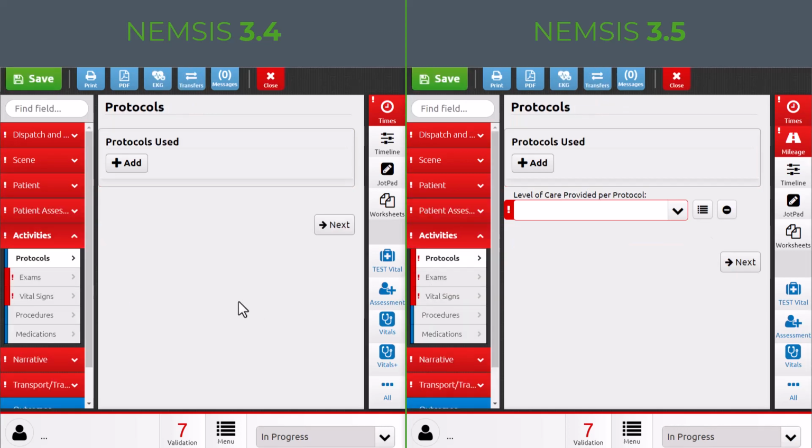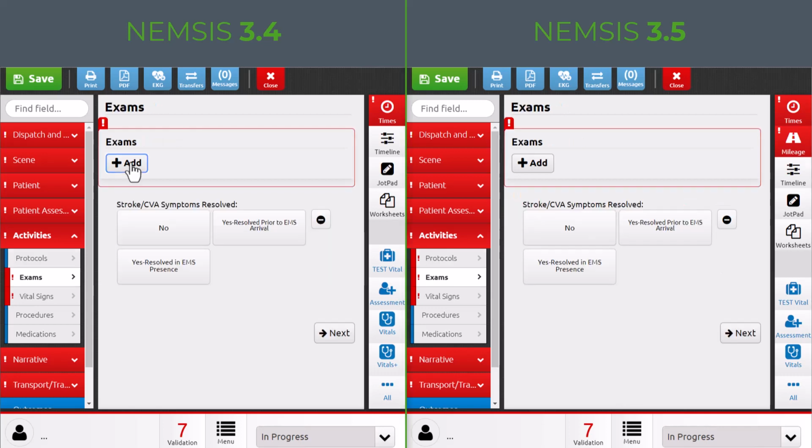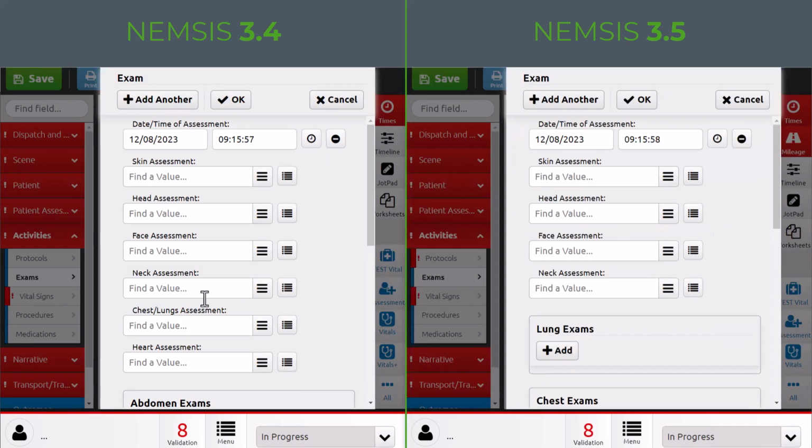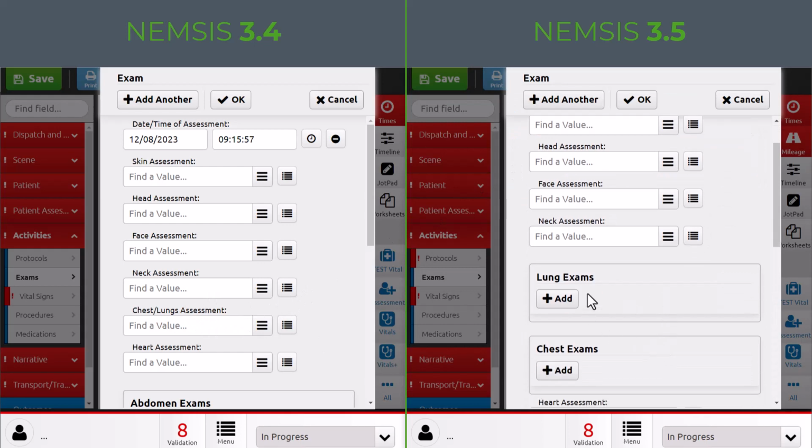As we move on to the activities section, level of care provided per protocol was added to the protocols panel. This records the actual level of care that you provided on the call, regardless of your capabilities. In exams, chest/lungs assessment was broken out into two separate assessments for chest and lungs.